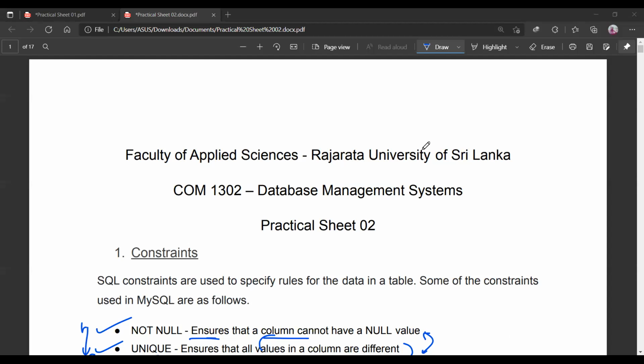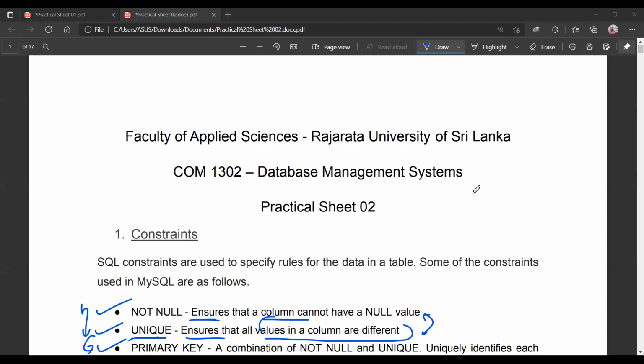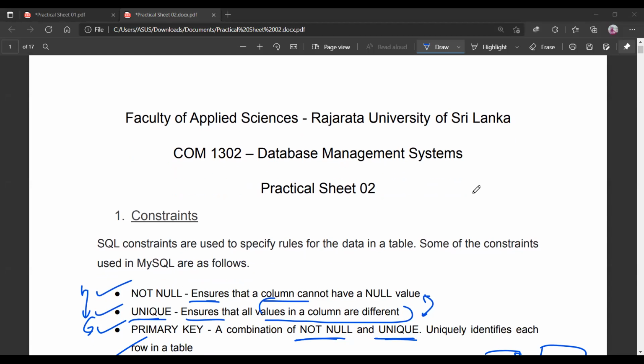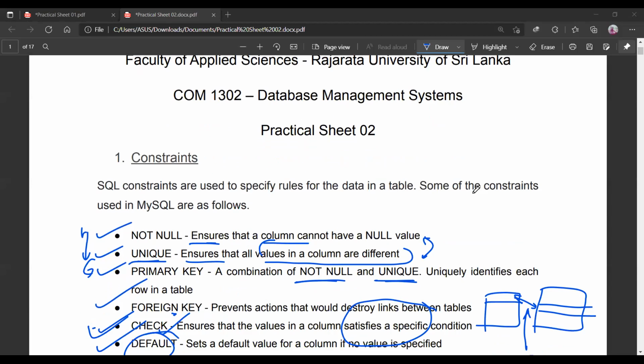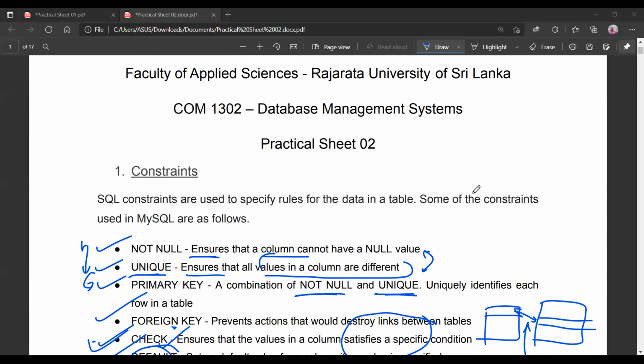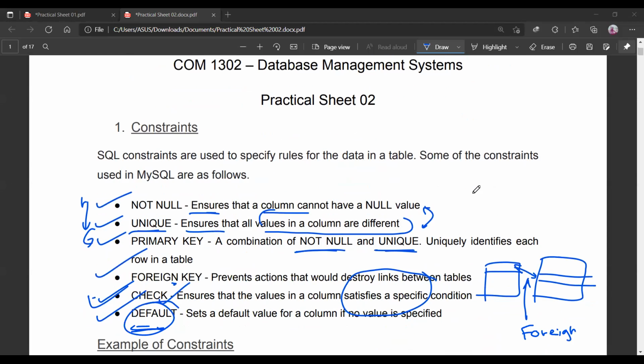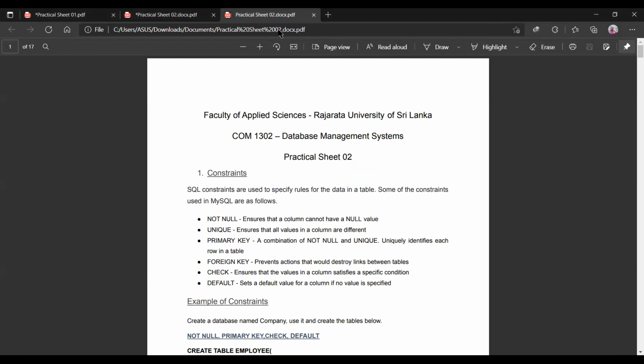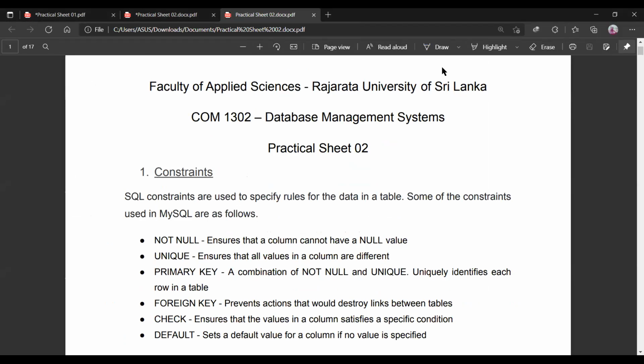Okay, now I start the second part of the practical session. In this practical session, I will try to show you what these things actually do. I will introduce a little bit about these things. So in this lesson, I will introduce more about database constraints and other things.